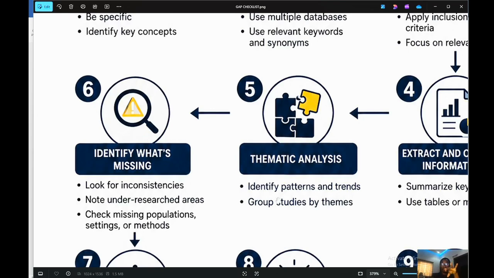Now, that's where you begin to identify some patterns. Okay, these are what these people are doing, and this is also what these other people are doing. And you begin to group them by what? By studies and maybe by teams. That's just basically how it works.